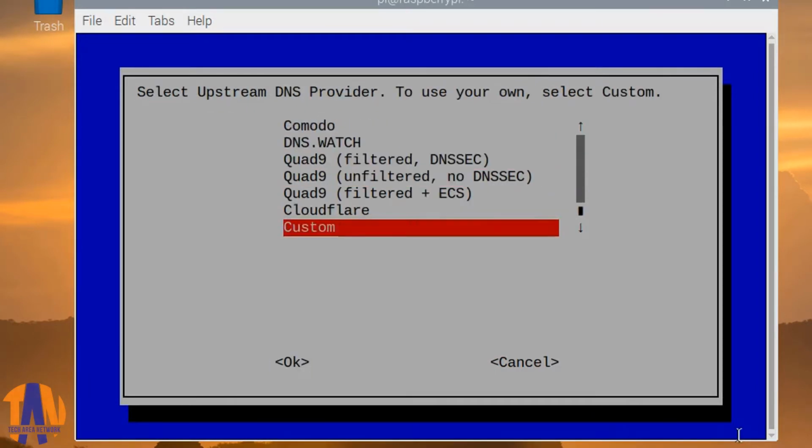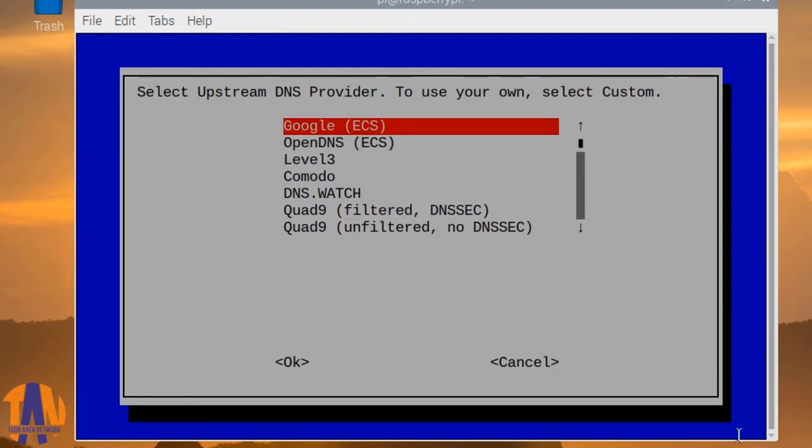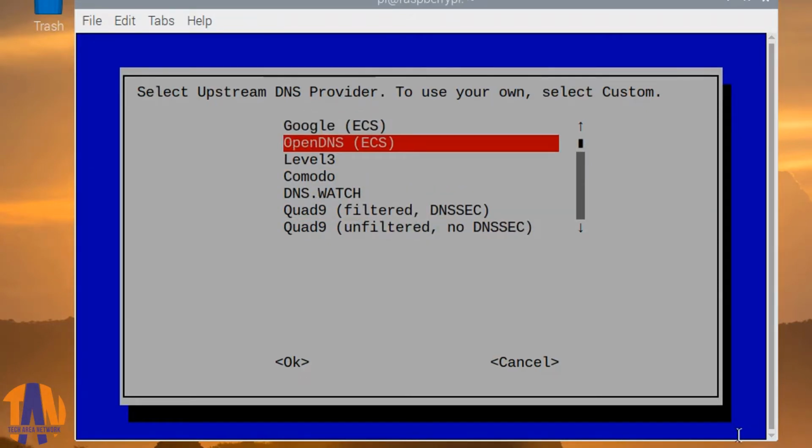Here we have to choose the global DNS service providers such as Google DNS or OpenDNS, or if you have any custom DNS server in your infrastructure, then you can choose custom DNS. I will go for OpenDNS here.